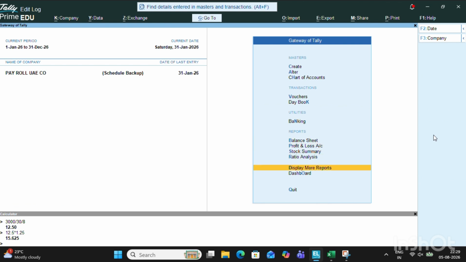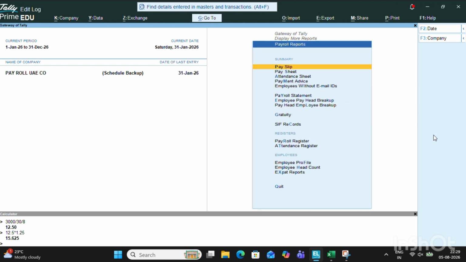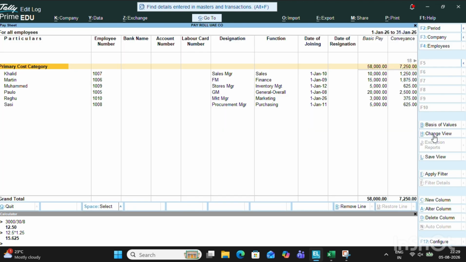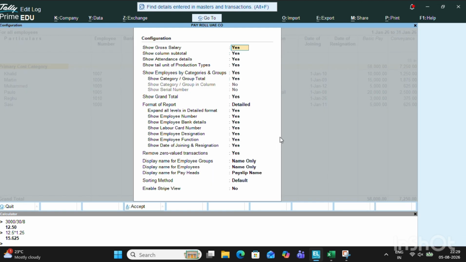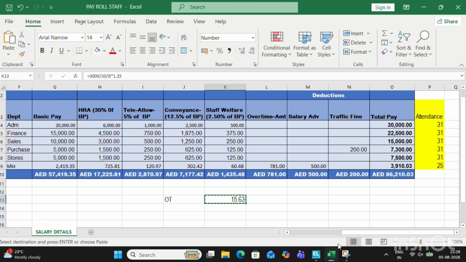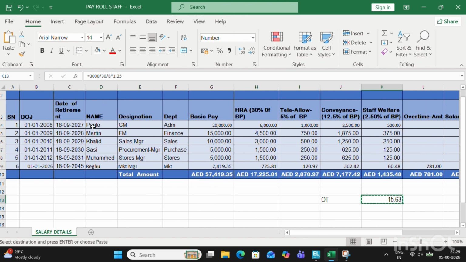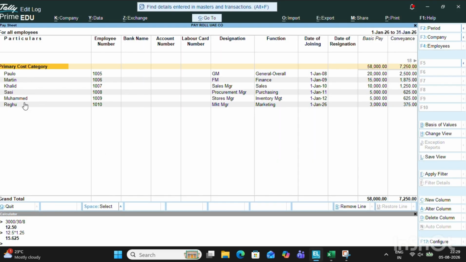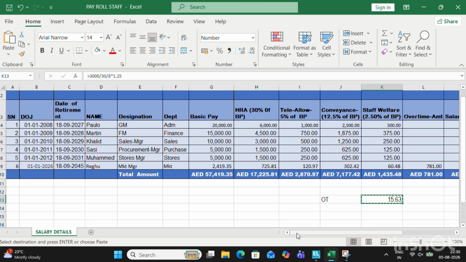Now go ahead to the salary pay sheet. Here the pay sheet is not coming in order. So what we require is to go through the configuration and the sorting method. We have to put employee number, and that also you can put, yes. Now you can see the employees' names appear the same way as we created in the Excel sheet, that is 1005, 006, 7, 8, 9, 10, like that. The same order has already come here.